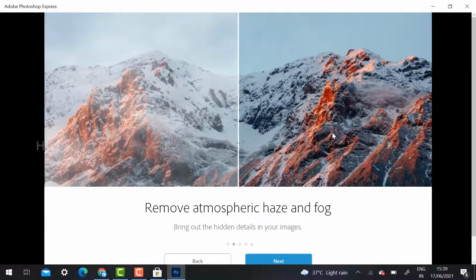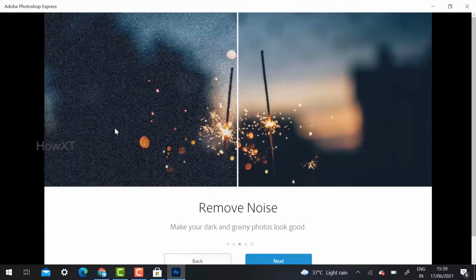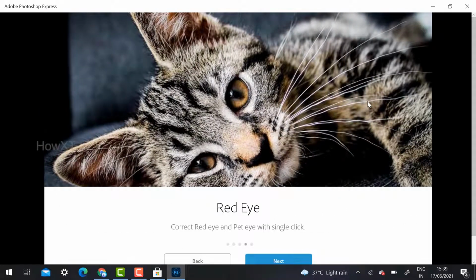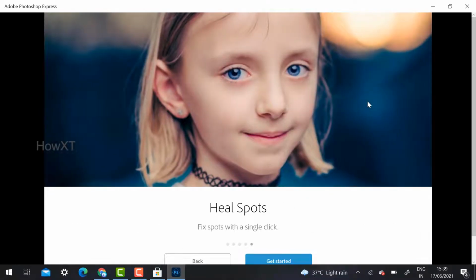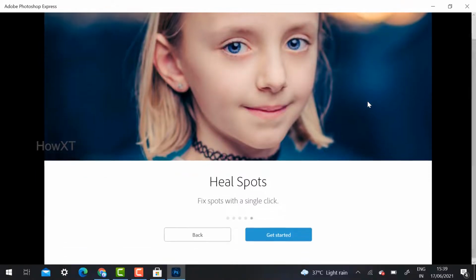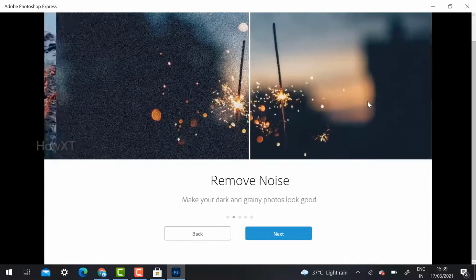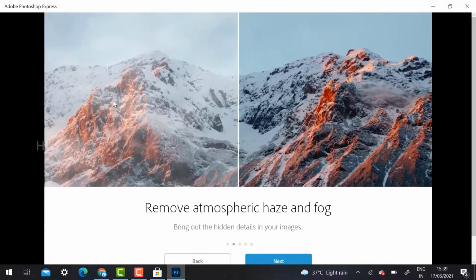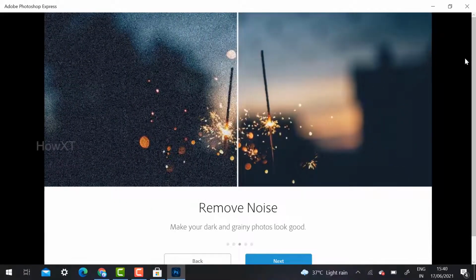First you can check the options to remove atmosphere, so haze and fog, and remove noise from this to this clear, and you can remove red eye, so you can have a cool and great look. Everything you can make whatever you want. You can make a professional look for your photographs. I would like to demonstrate this so that you can be aware.